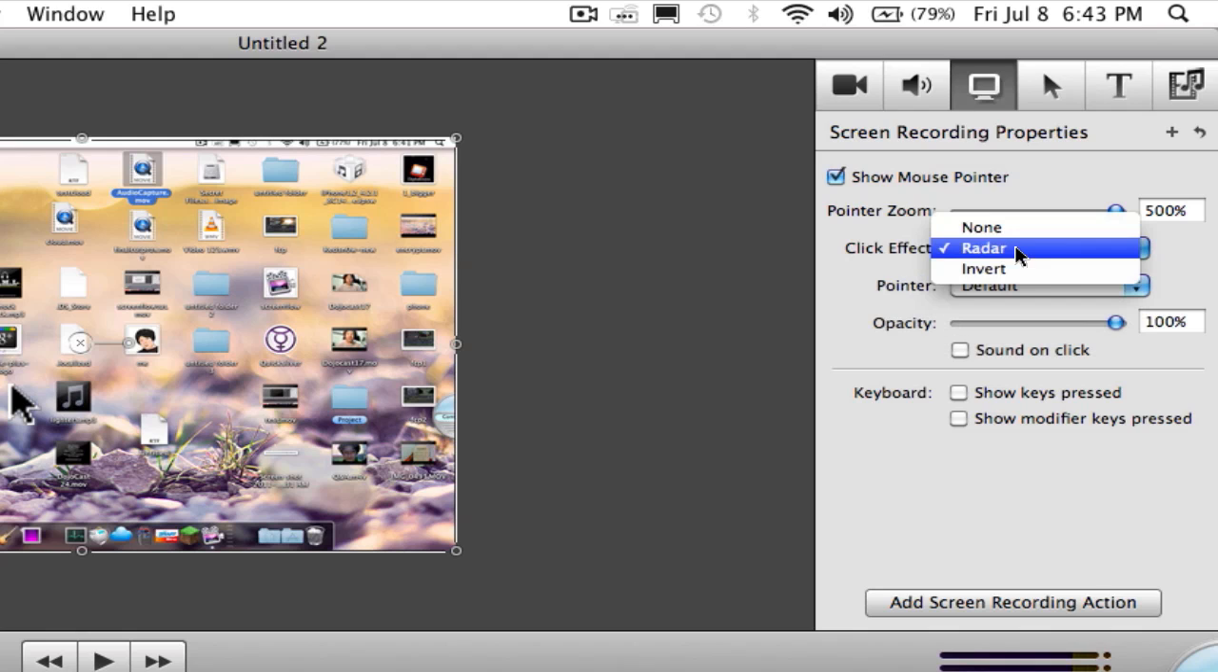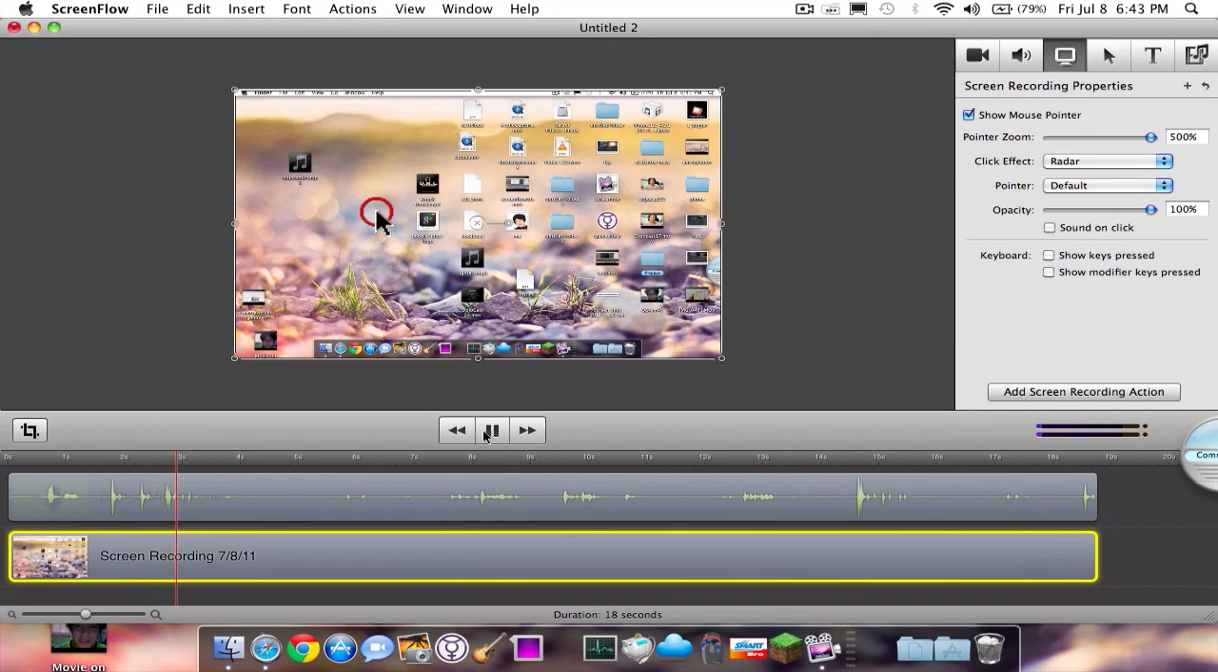So you can attach a radar or invert effect. Radar is the one where you'll see it. Well, I'll show you right here. I think I do it in the beginning of the video. So let's see if you see the effect here. Testing, and there you see that radar effect. The invert effect just inverts the color of your mouse. So for this example, it would just do black to white.